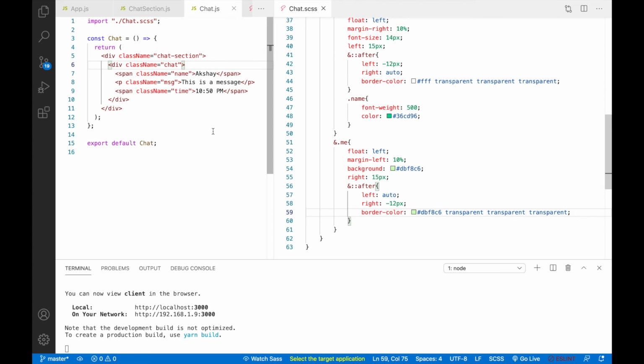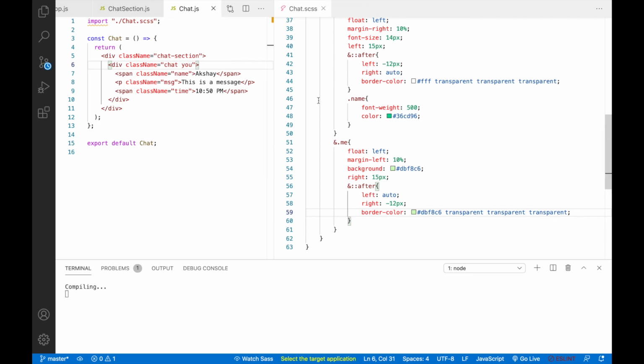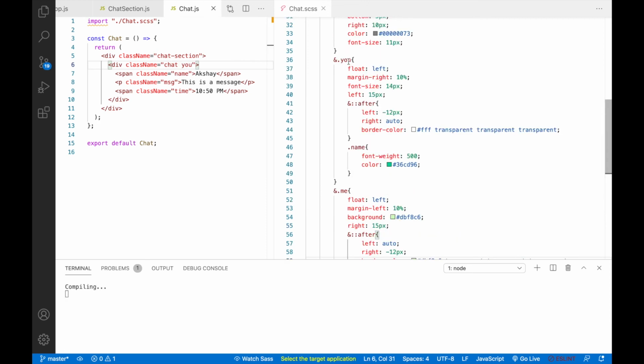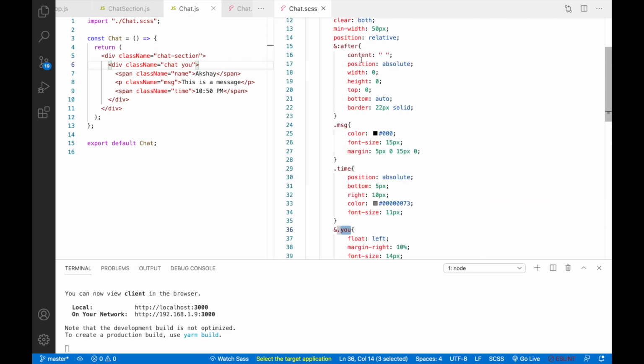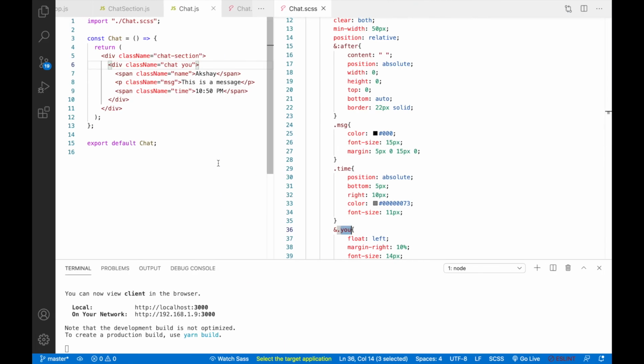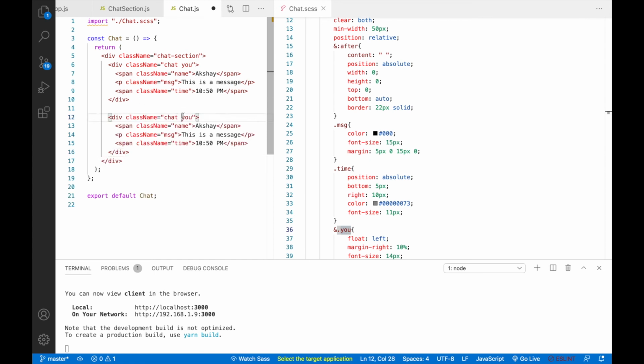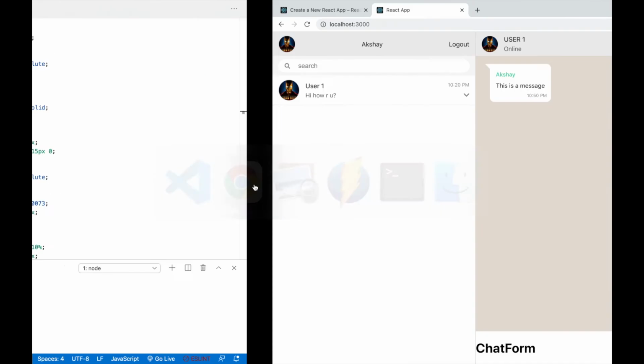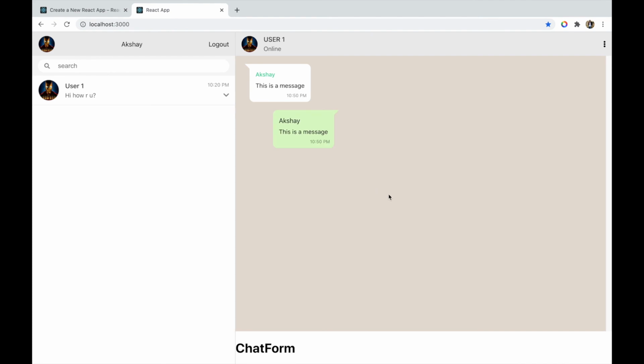Okay, so now here, after this chat, I can just write this, so this will apply this class and the chat class also. Now if you check, it will look something like this. If you want this right side chat, you can just copy this whole thing and paste it one more time and just write it here. So it will give you this kind of effect, right?